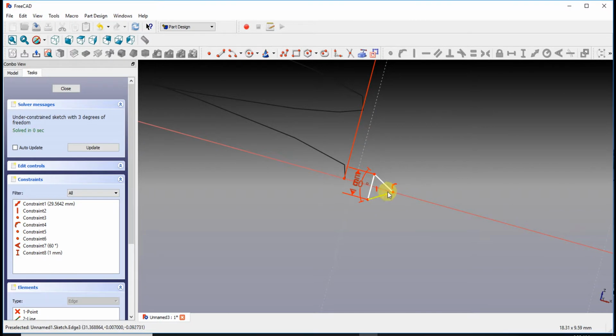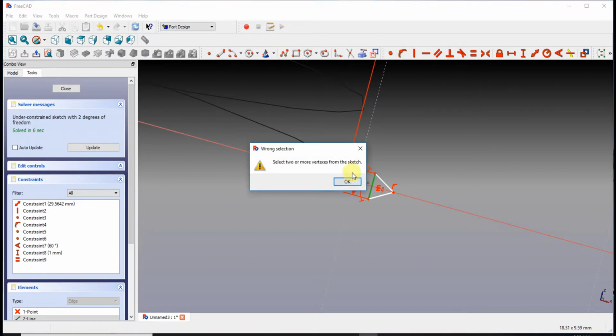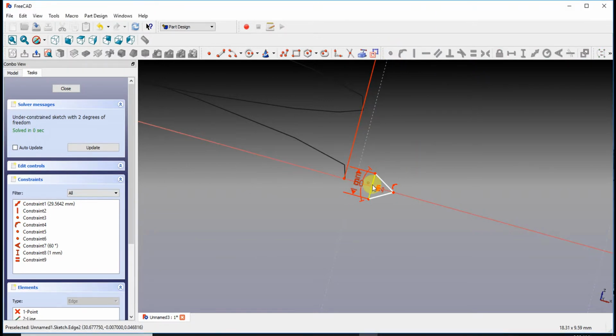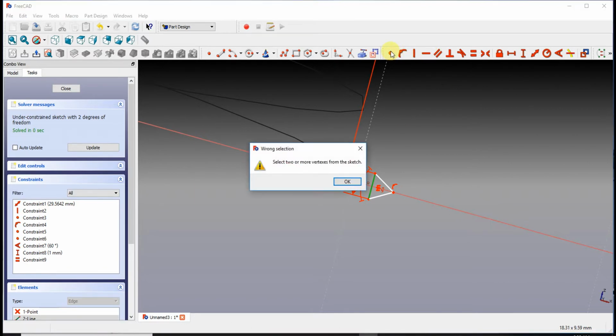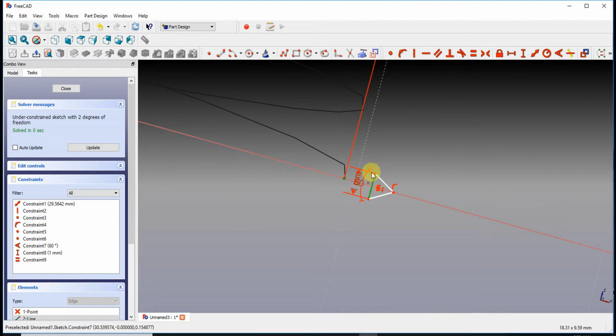Make this and this equal. And then set this and this together. Mess me up. Boom, boom, boom. No. Boom. That's right. I'm hitting the wrong one. There it is. All right.